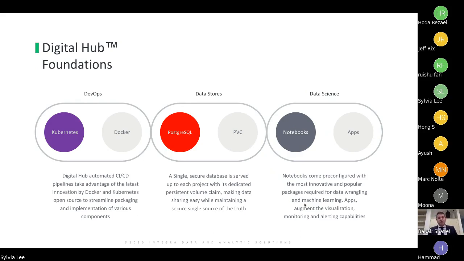From a data store perspective, the persistent volume claims, as well as the Postgres and other databases, are there to enable file sharing. So if I'm doing a project and I have Hoda or Sylvia as part of the project, I can easily share folders and share files. And then, like I said, the central database allows all of us to communicate and work on the same data set.